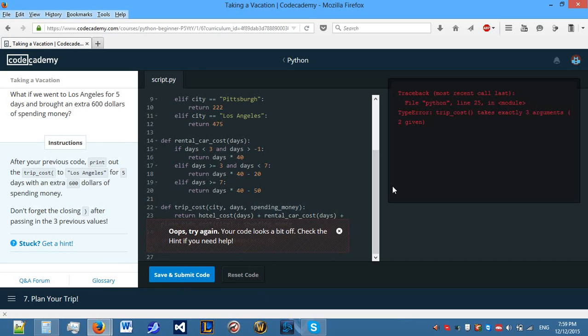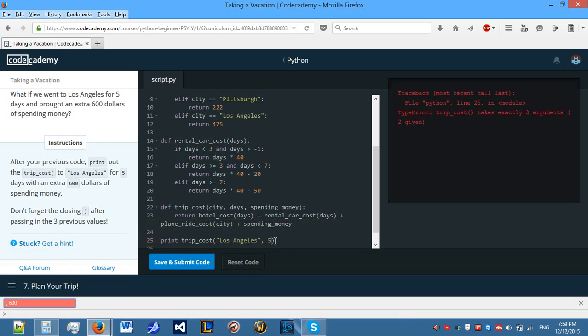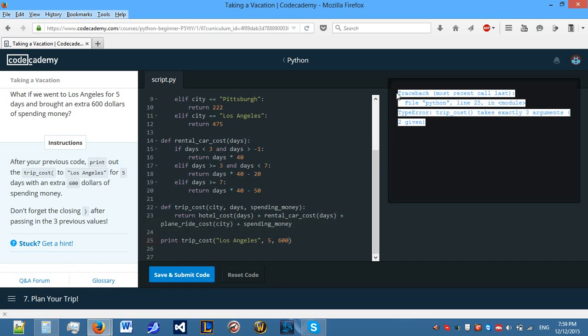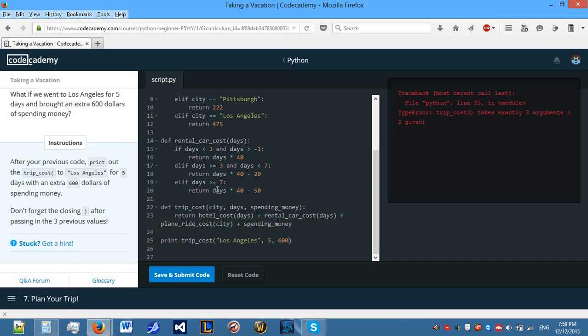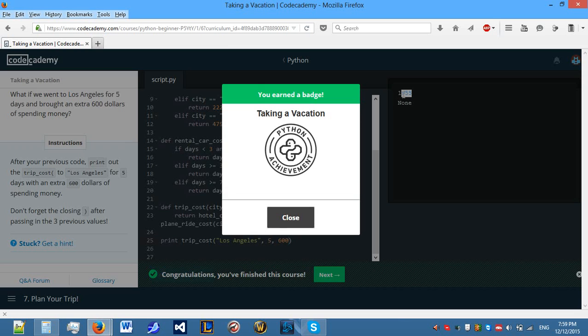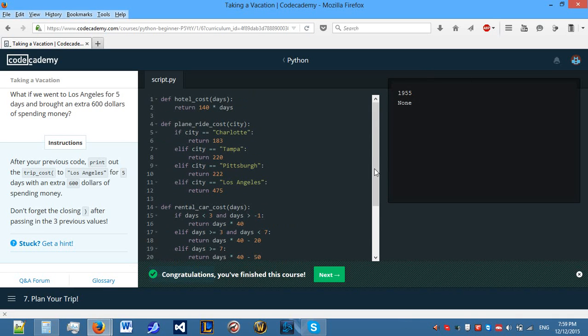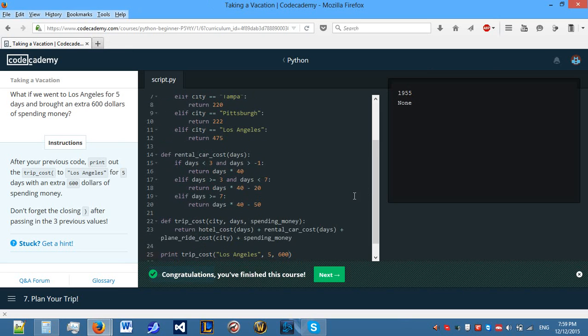You have to put something in for each argument, otherwise you're going to get an error like you see here. So now what it's going to do, it's going to calculate the cost of all of this and it's going to print it. So that's one pretty expensive holiday.